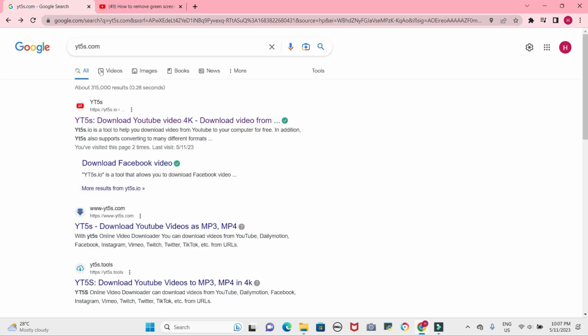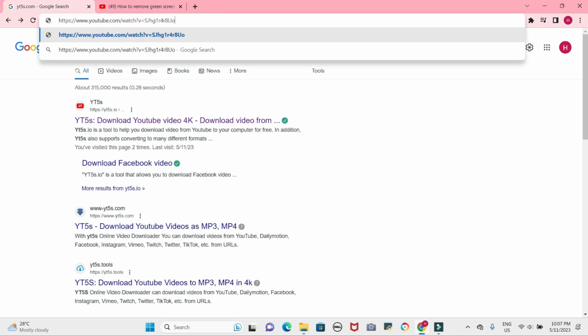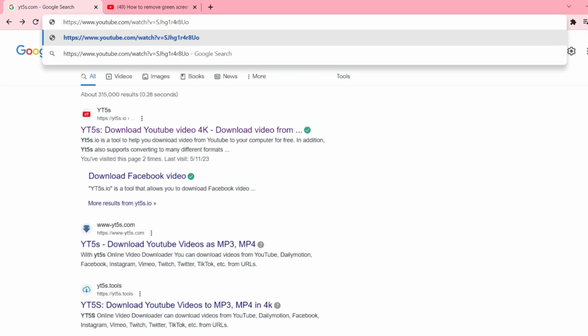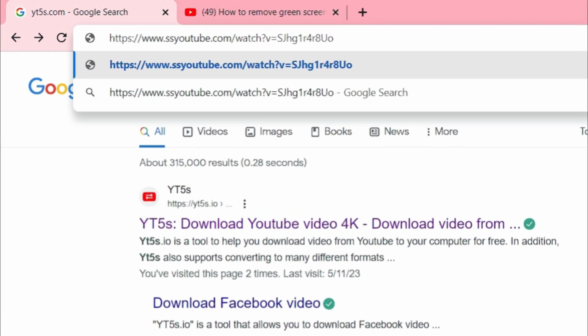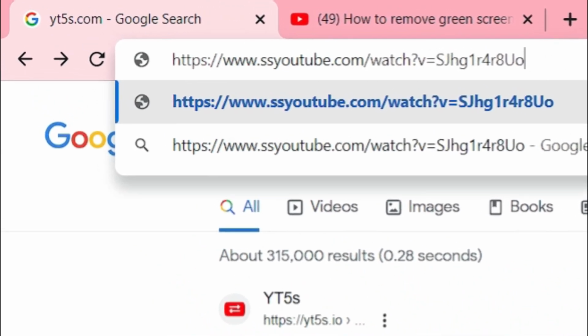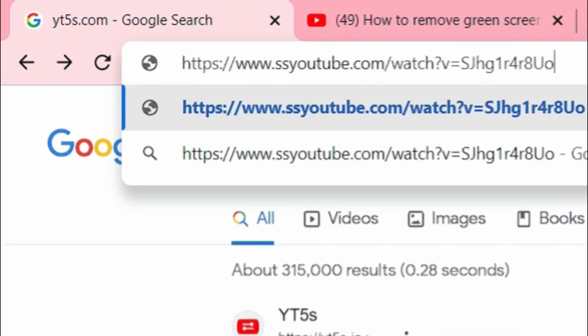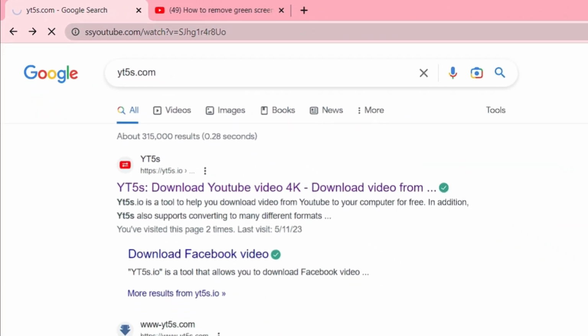Then go to the Google home page and paste the URL into the search bar. Before you search, you need to make a small change to the URL by typing "s" after the www. As you can see now. Now press enter to search.